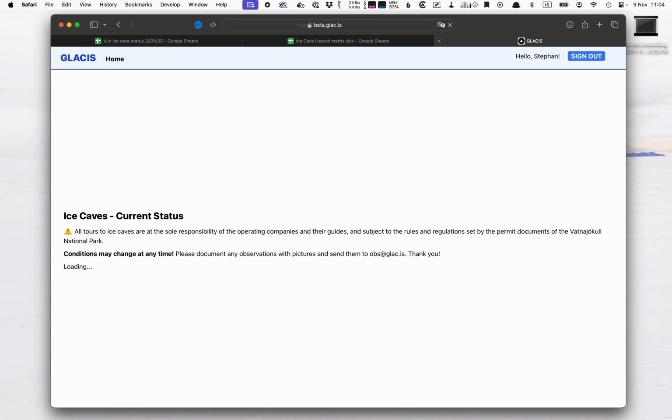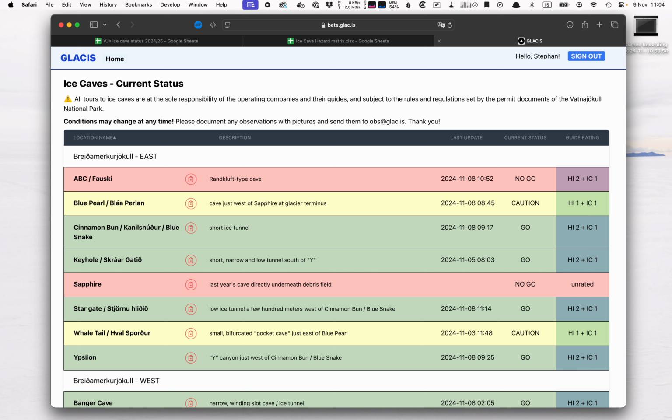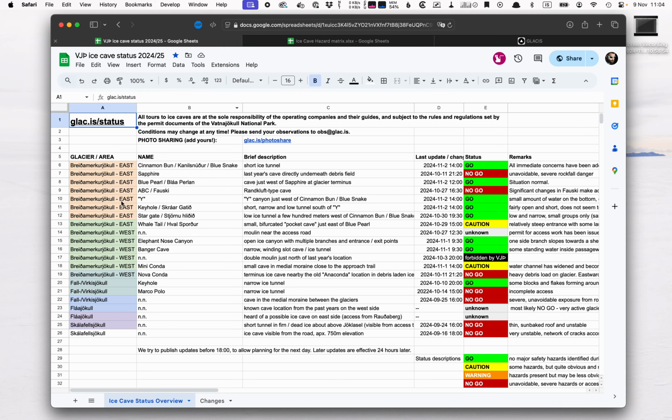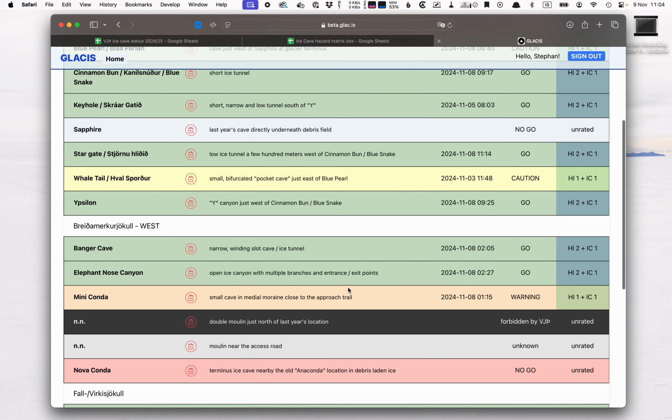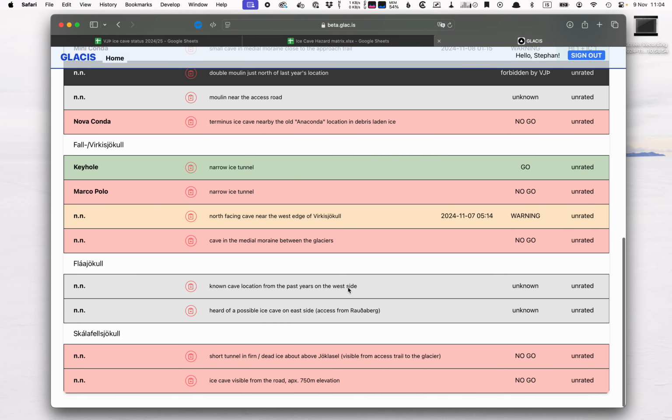beta.glass.is. And if you open this website, you can see in the beginning it gives you a very similar list to this Google Sheets document, right? So here we have the list of the areas and the ice caves and the situation there, and you can see it's very much the same here in this system, but it goes a bit deeper.